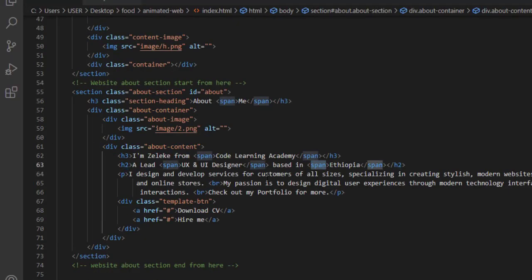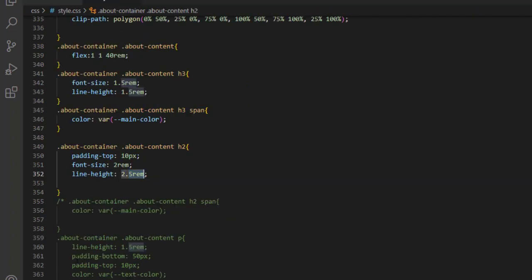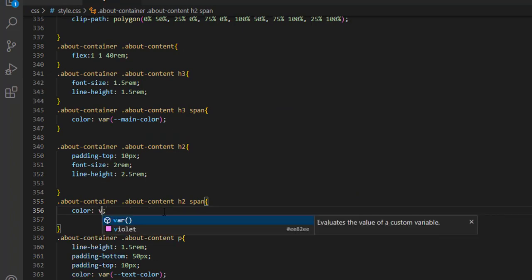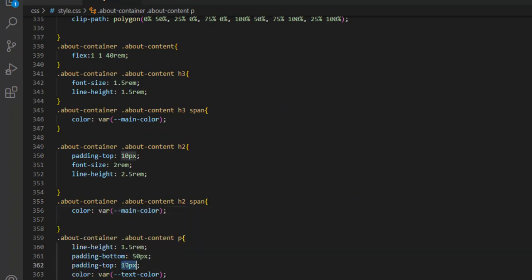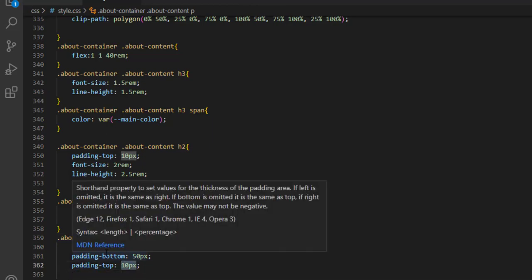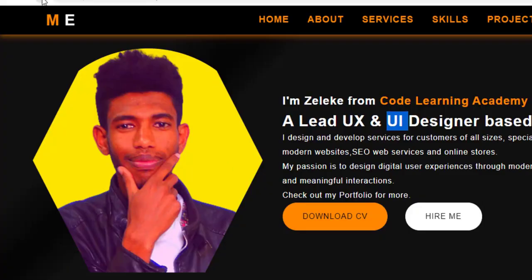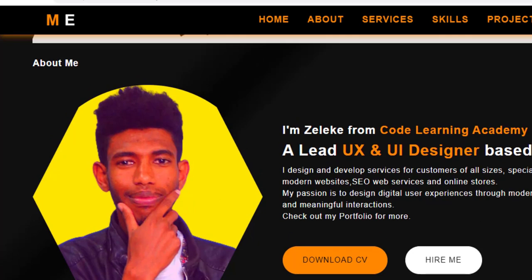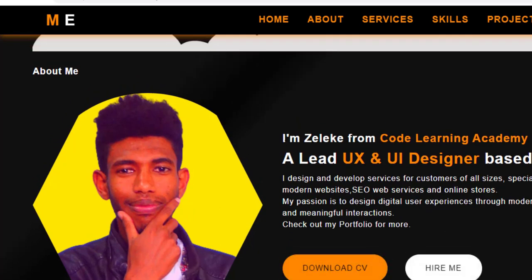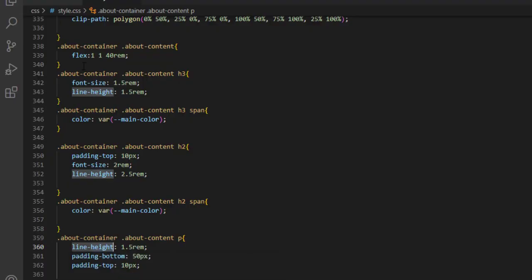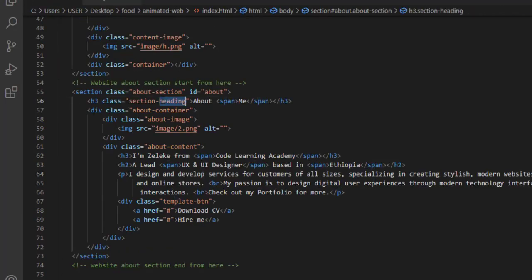Now let me target the text which is found in this span element, right? So here we have color main color, and again we are going to target this paragraph. Line height 1.5 rem, padding bottom, and this. So when I refresh the web page, here it is, right? It's nice.